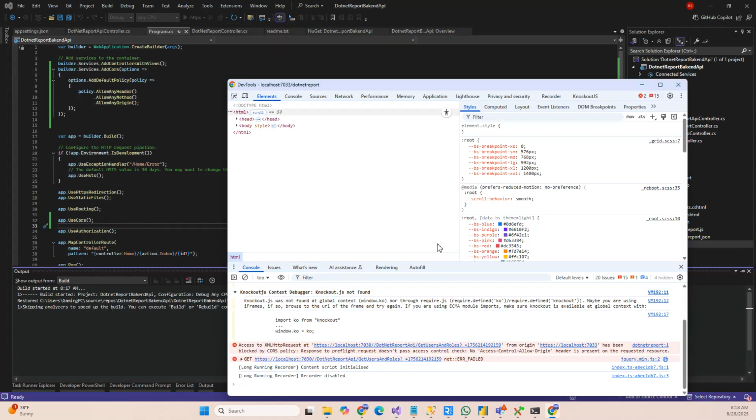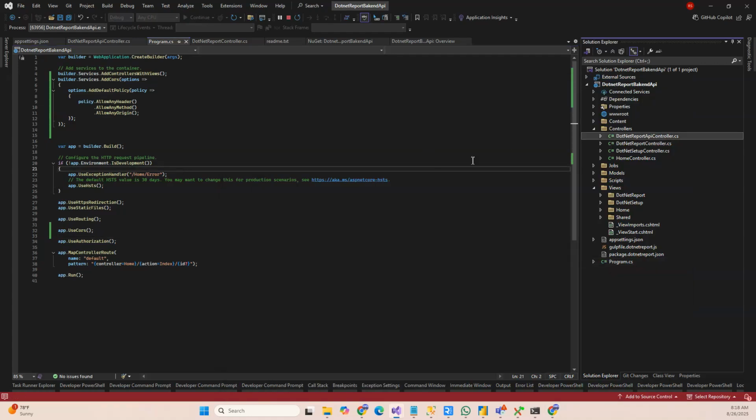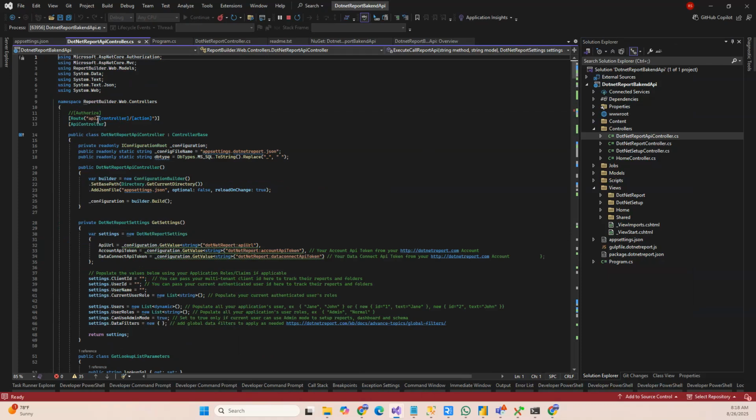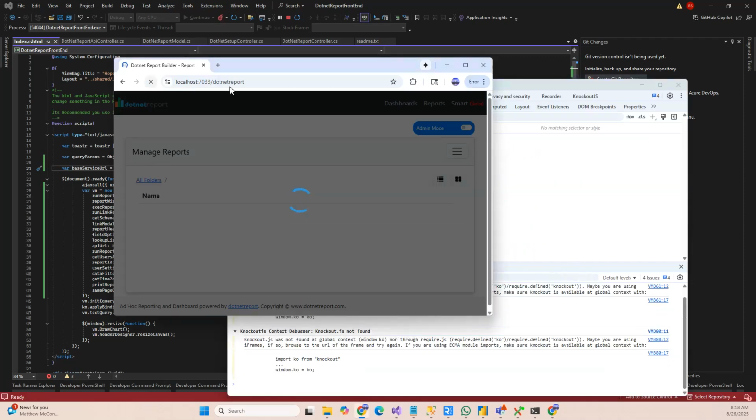Another thing I noticed is that the URL it was trying to call is missing the API route. I think it does need it, because if I look at the controller here, the route is API slash. So what I do is come back here. This is the backend. This is the front end, and change this to API.